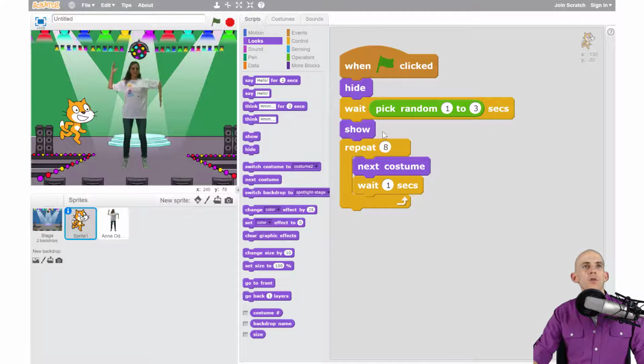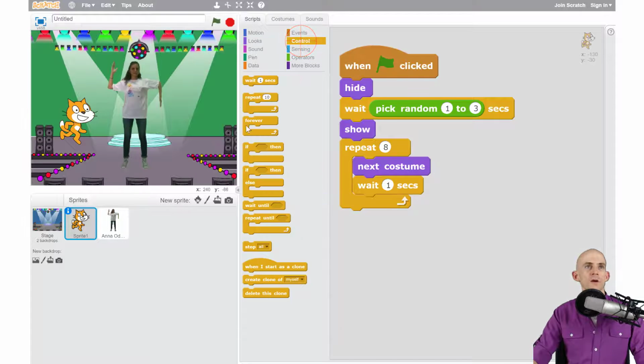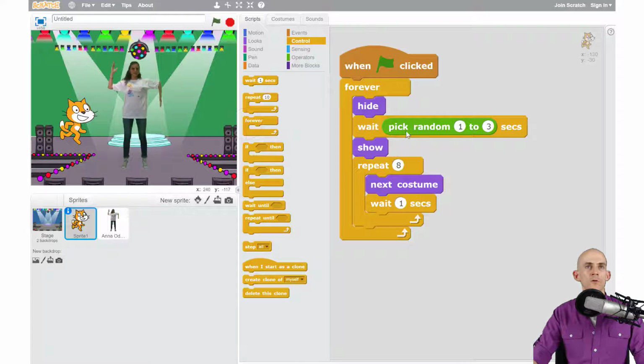Now we can actually take this whole thing and put it inside of a forever loop, so that way it will forever repeat this process. So once this finishes, it'll go all the way back up, make Scratchcat hide again, and then repeat this whole thing. Now we can make this even fancier if we'd like to. I like to make things fancy. I don't know about you.